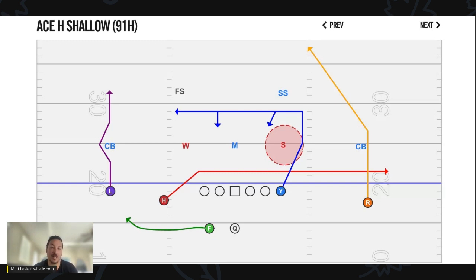Now, if that linebacker just naturally goes out to the flats because that's his responsibility, or he starts to run with the H, or even if he just widens out into the hook to curl area but is facing forward, that shallow is pretty much dead. So again, we're still looking for that dig.